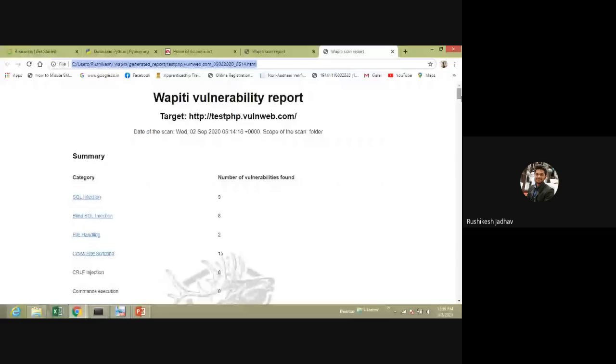So that is the scan report. Here SQL injection has 9 vulnerabilities found, blind SQL injection is found, file handling is found, CRLF injection 0, and server side request forgery 2 vulnerabilities are found here. Fine. Thank you.